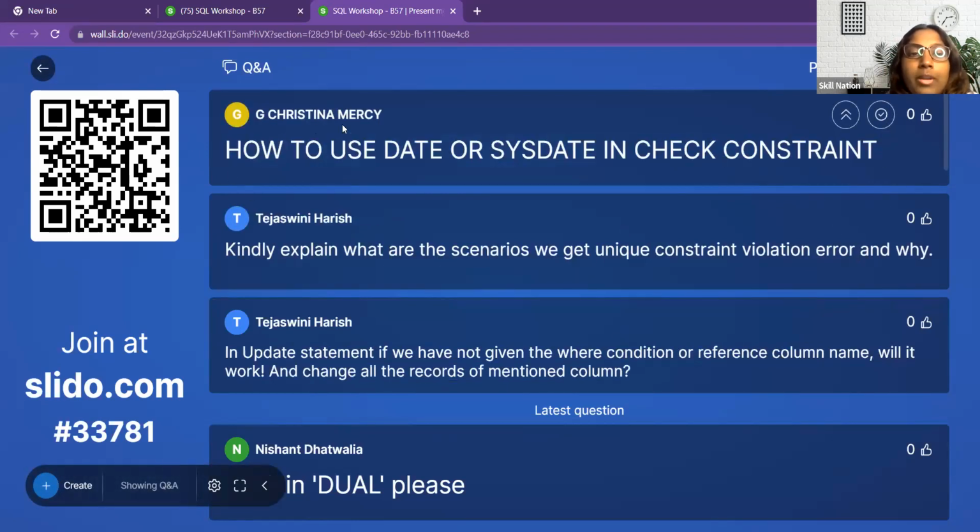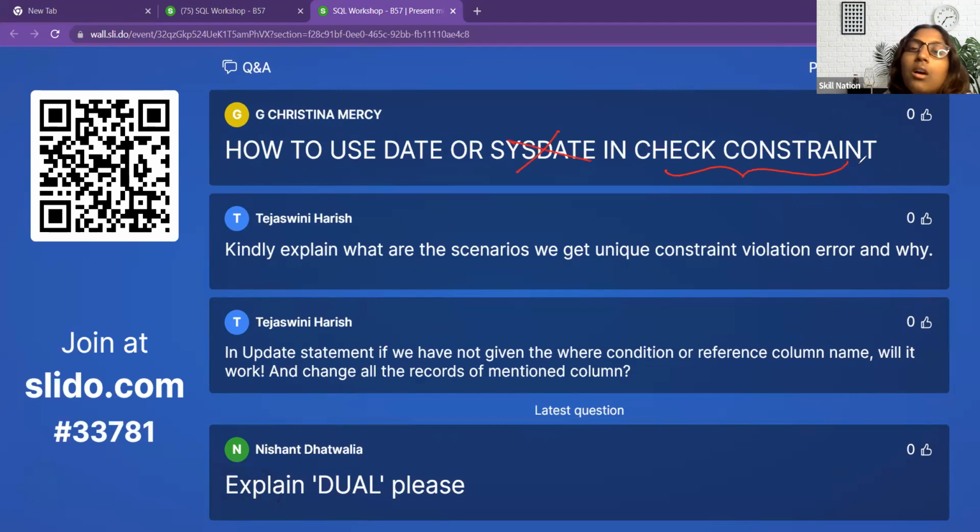Okay, so the next question is how to use date or sysdate in a check constraint. You cannot use sysdate in a check constraint. Why? Because whenever you're doing a check constraint, it will accept either true or false, yes or no. If you're giving check salary is greater than 1,000, it will just check whether the salary is greater or not. Yes or no, true or false.